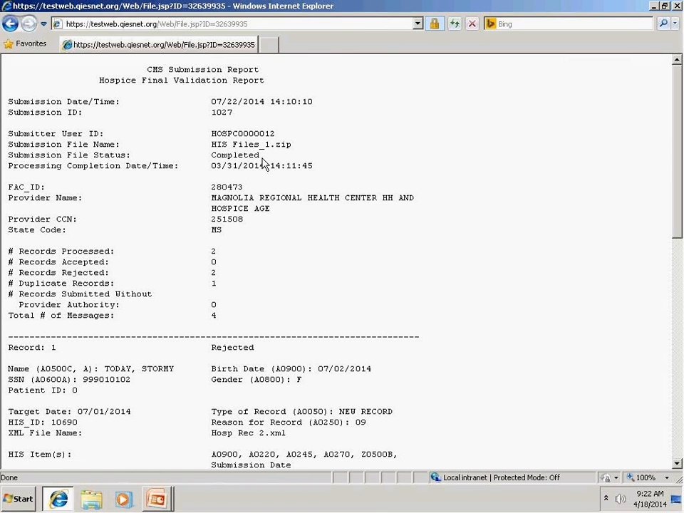Submission file status is the processing status of the submission file listed on the report. Completed is the only status that will display on the Final Validation Report. Processing completion date and time is the date and time the records in the submission file were processed by the KEYS ASAP system.